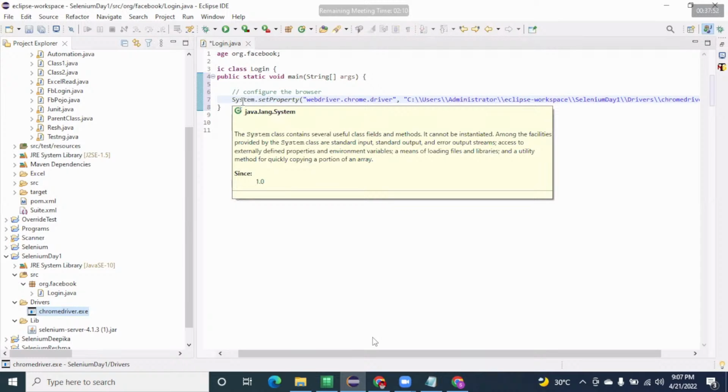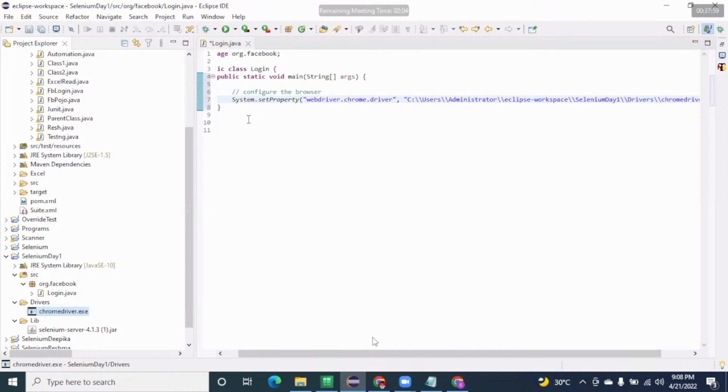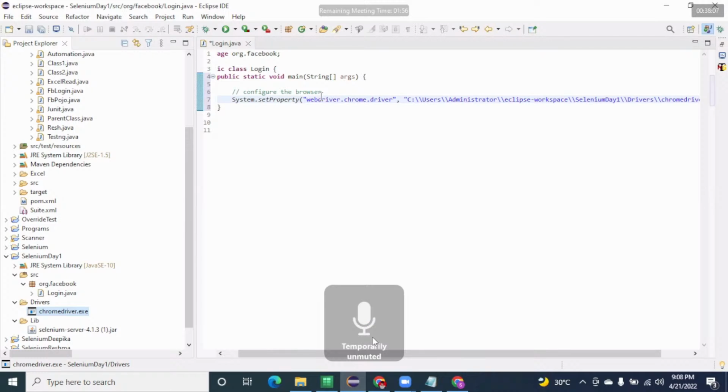So to configure the browser, we have one class, the class name is System, System.setProperty. Can we use setProperties? No, we should use only setProperty, which has a string key and string value.